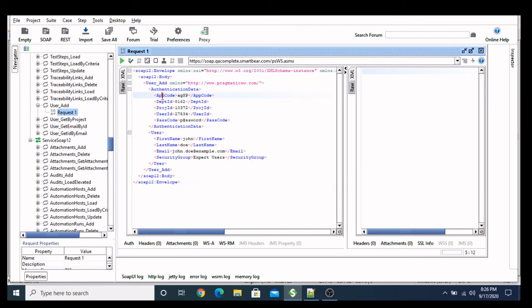So here I have mentioned the required data: authentication data, app code, department ID, project ID, user ID, passcode. These are the authentication data which I am going to provide in my API. And there is another tag which contains the user details: first name, email ID, and security group. So there are two kinds of data I am passing through this API. One is authentication data and another one is user information.